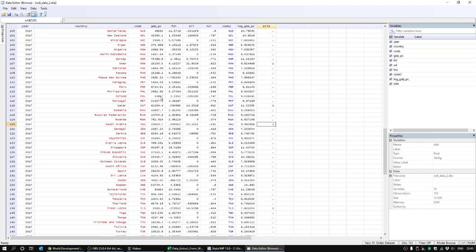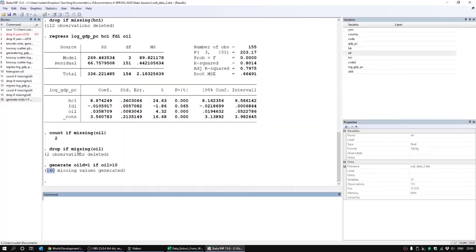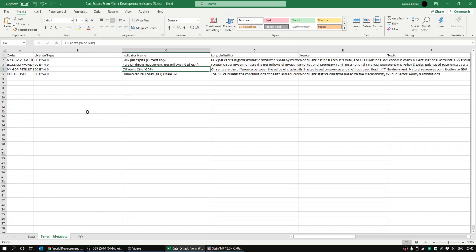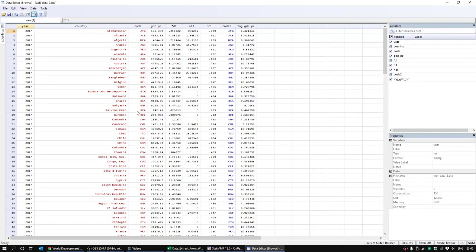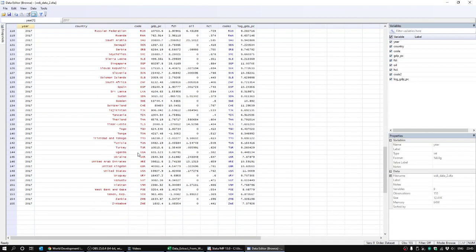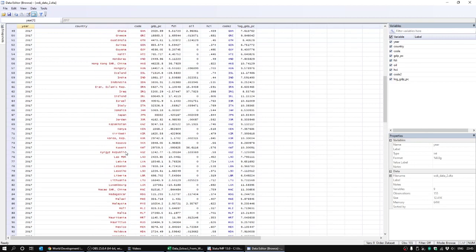Where is Russia? Russia is not even here, and that's interesting. Ah, here. Russia is oil poor. What's the oil rent here? Oil rent is very low. Maybe we should use a little bit different threshold. Let's drop the oil dummy and let's regenerate this. For Russia it was what? I want Russia to be included in oil-rich countries.